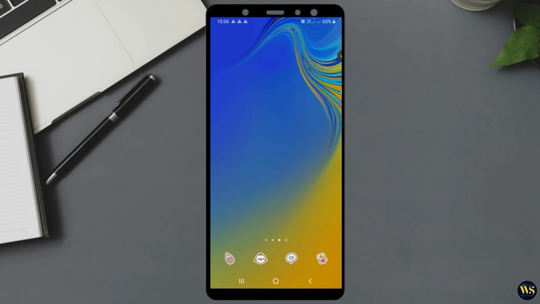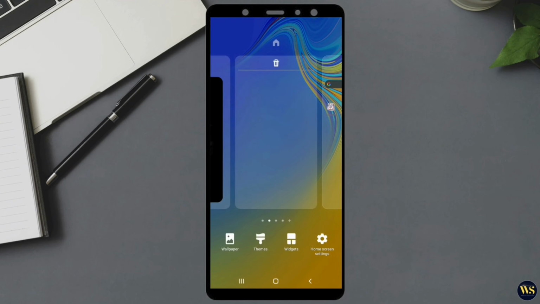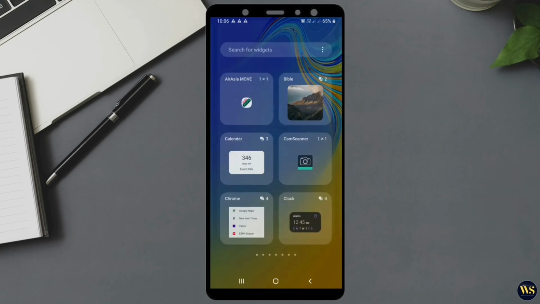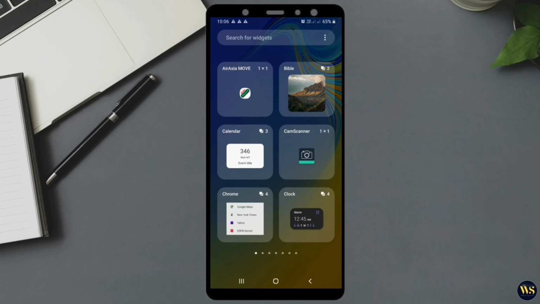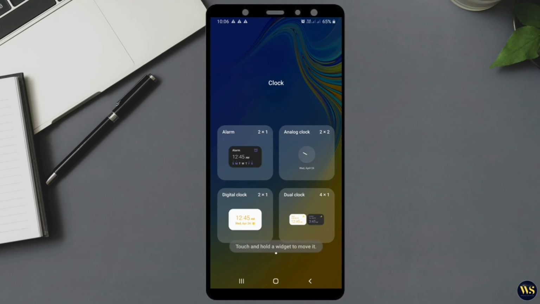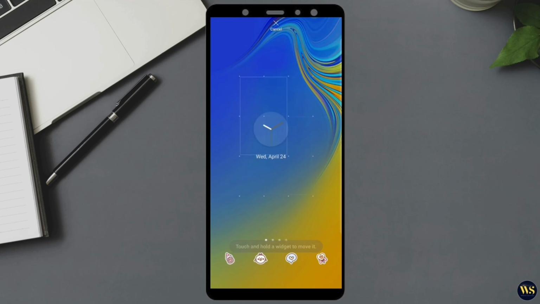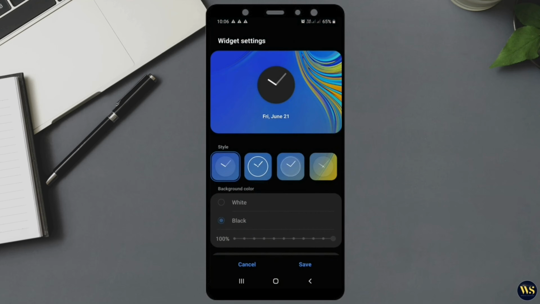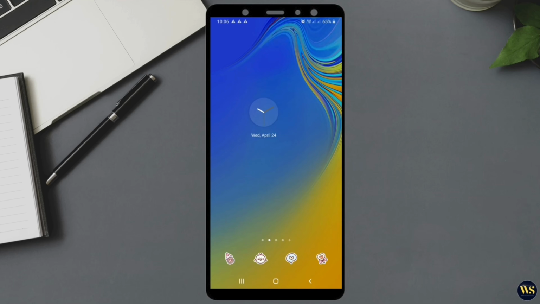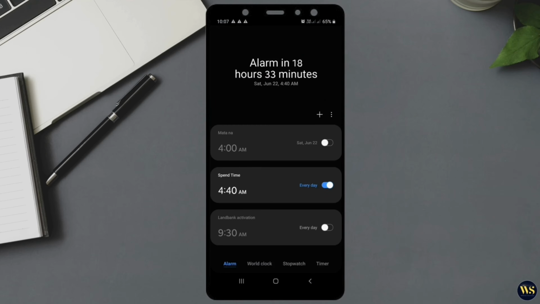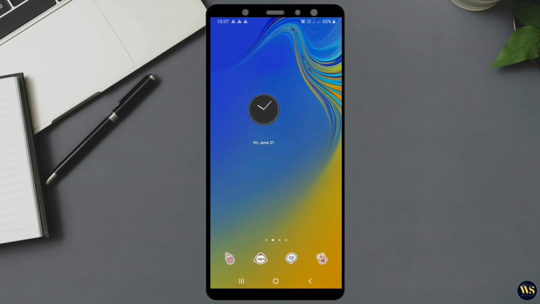To add a widget, number 1. Long press on an empty space on the home screen. Number 2. Tap on widgets. Number 3. Browse through the available widgets and select one you want to add. Number 4. Long press the widget and drag it to your desired location on the home screen. To resize a widget, long press it and release. If the widget is resizable, you will see a border with handles that you can drag to adjust its size.